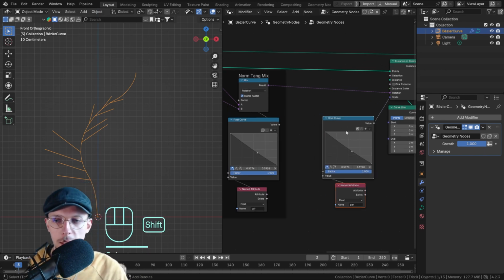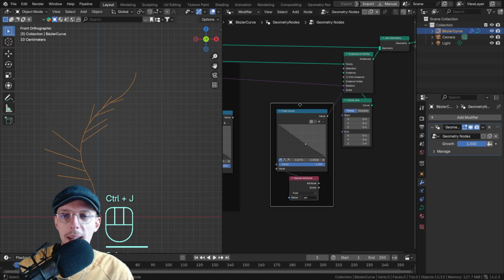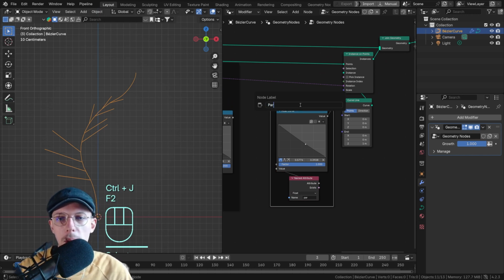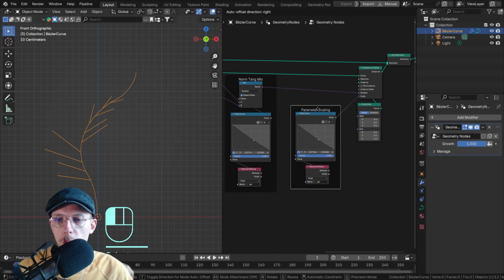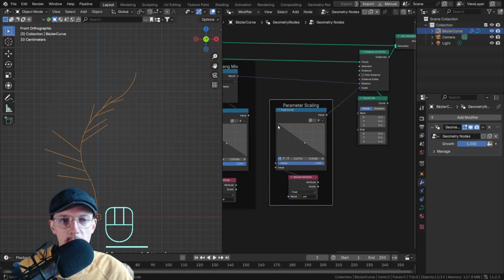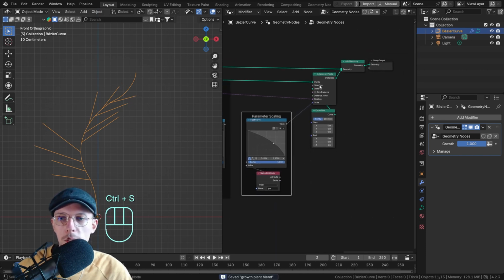So Shift connect or Shift select, Ctrl J, and name this parameter scaling. There we go. And this is norm tang mix. Beautiful. So then we can actually swap. Well, we already swapped it around, but we can control just how far that scaling goes. Something like that is quite beautiful.